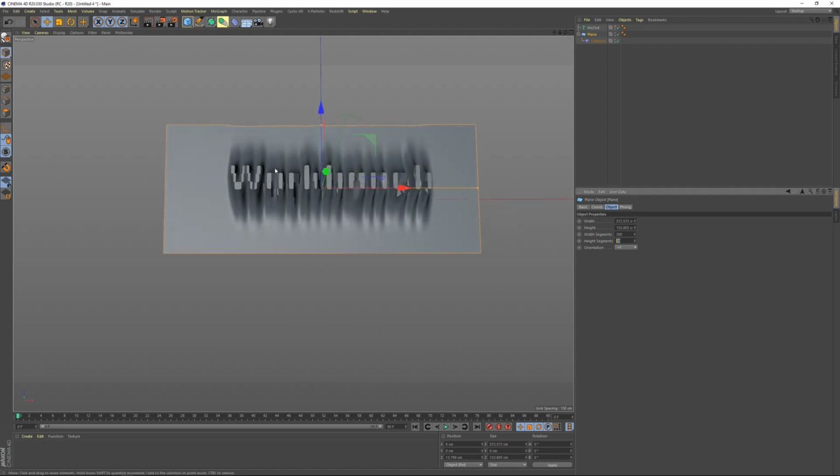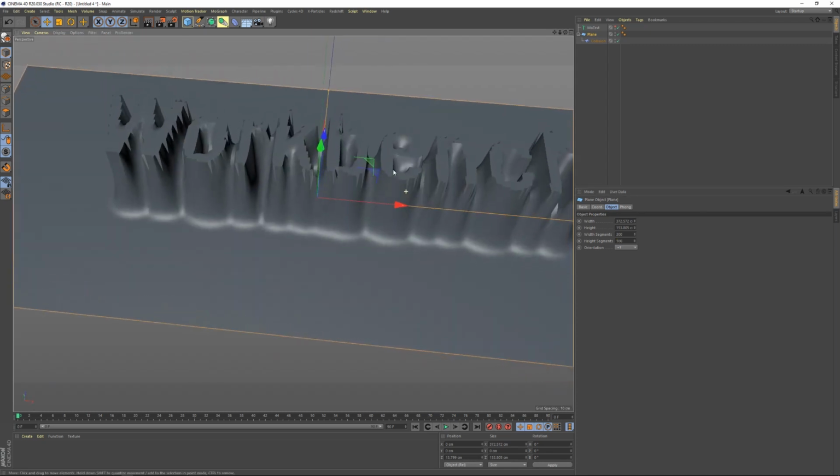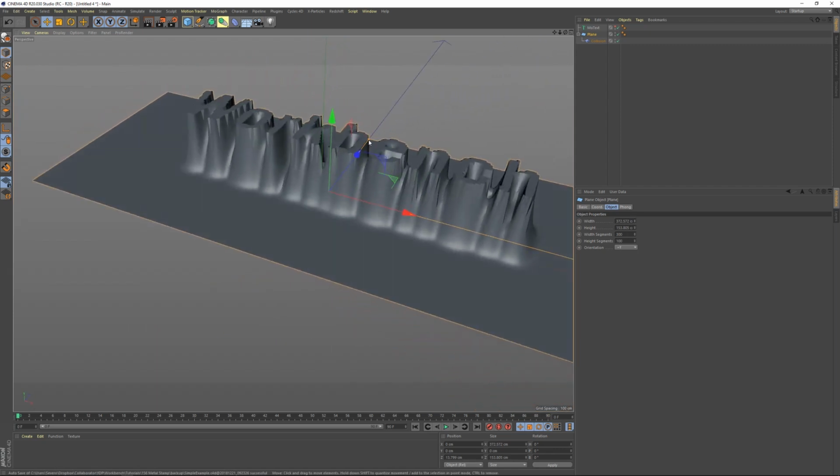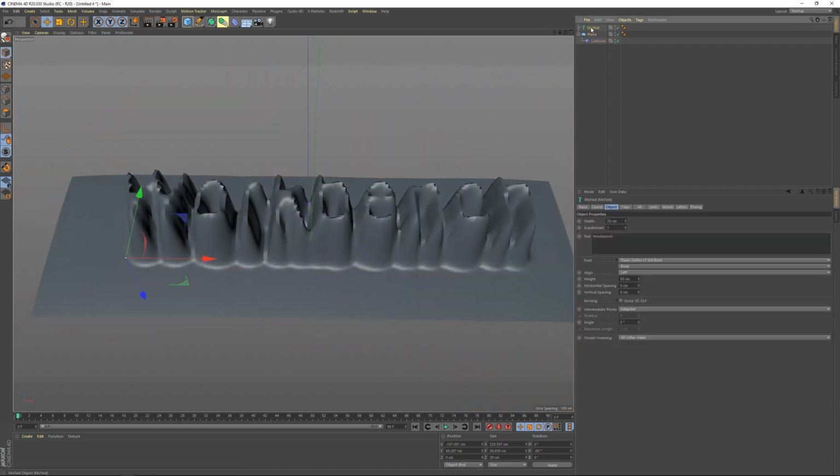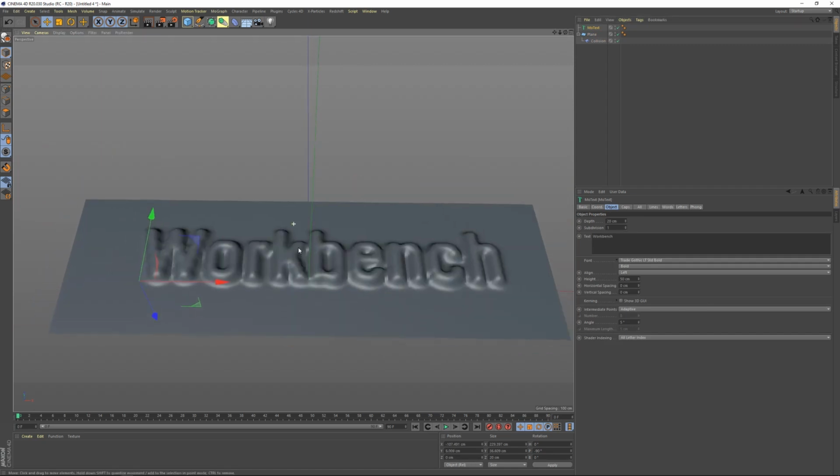So I'm going to increase that as well. I'm going to go to 100, and there you go. And I'm going to keep it at that setup for speed's sake, but you can certainly crank it up. We don't need to have this extrude quite as much, so I'm going to bring that down a little bit too. Something like that will work.